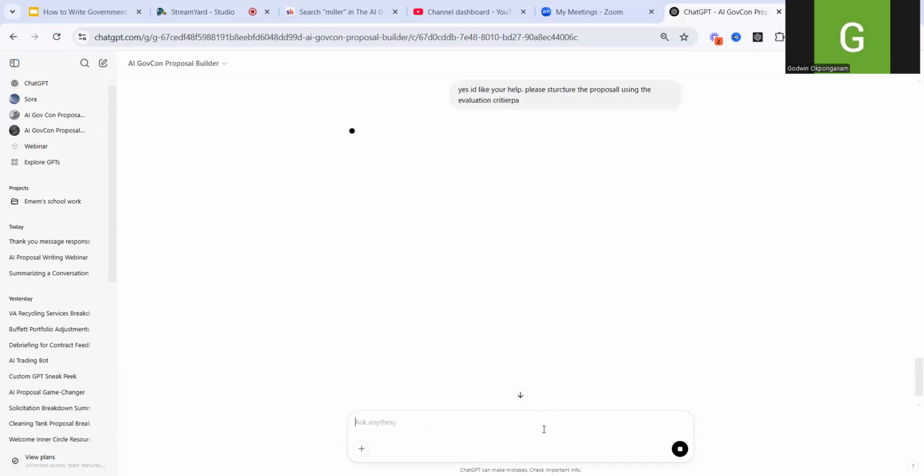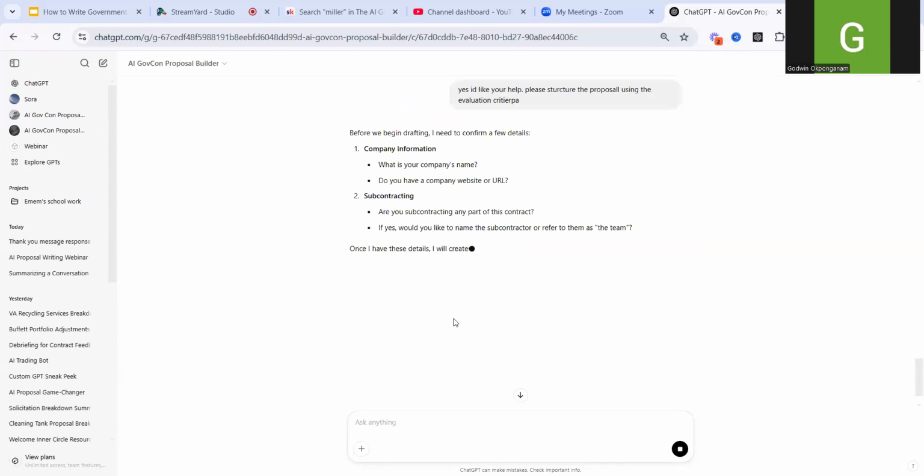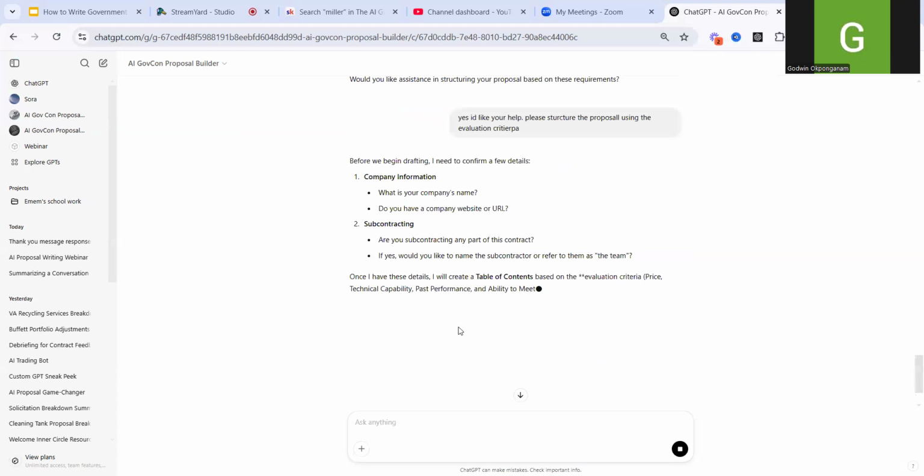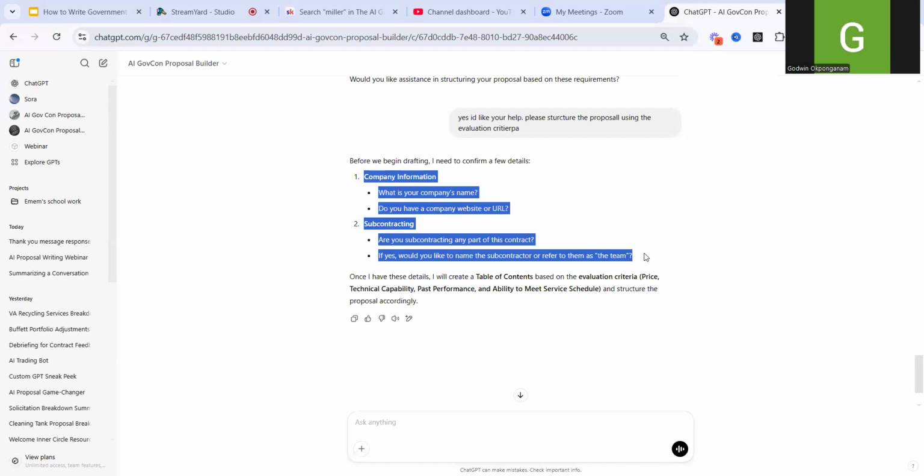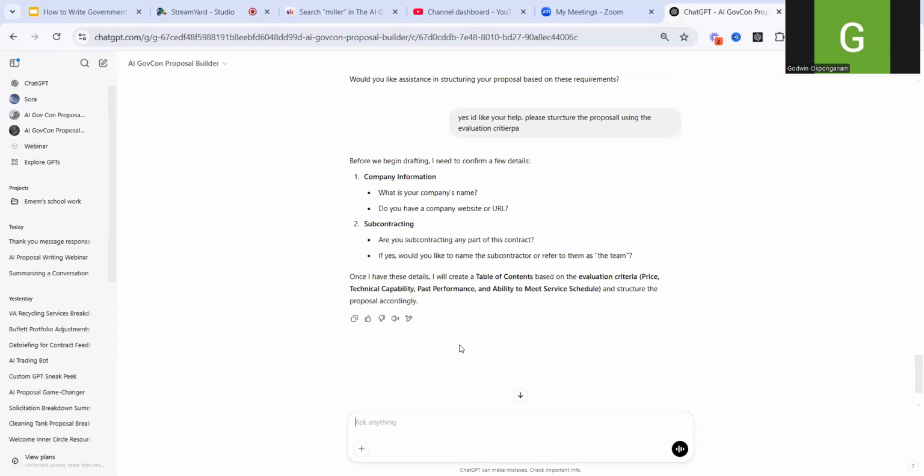So I usually start using the evaluation criteria to write your proposal. Oh yeah, so ChatGPT is going to do this. Before it even goes into any of that, it's going to get these screening questions out of the way because this is important. Remember, I haven't told ChatGPT the name of my company or anything like that. What's the name of your company? ABC Ltd. Do I have a URL? I'll just say no. Are we subcontracting? Yes.